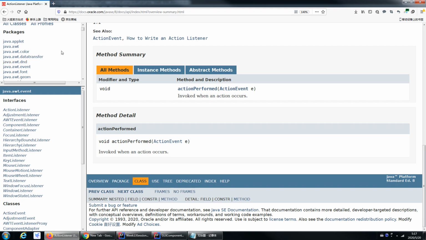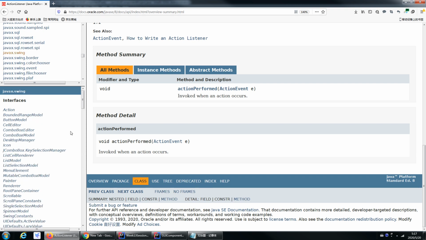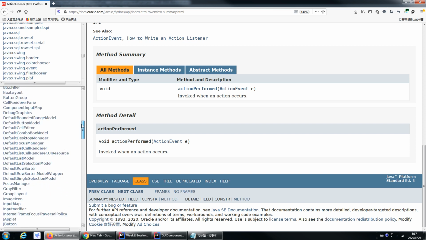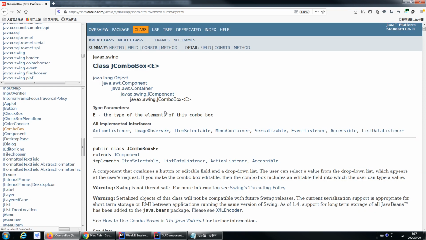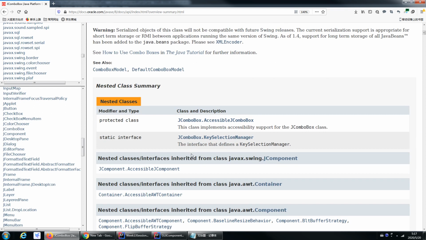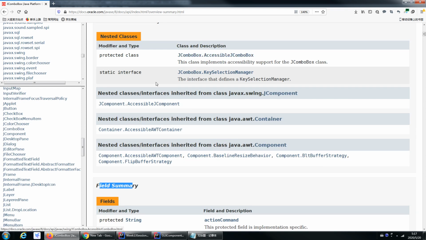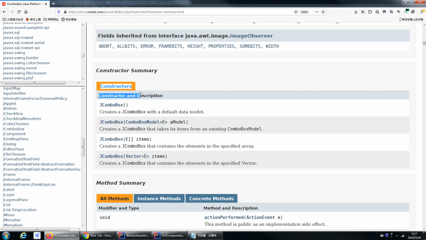Now all these classes are coming from javax.swing package. So here click on javax.swing package and you will see all the classes over here under class. So I'm using JComboBox. So let me show you JComboBox here. Click on this and you will see more information about JComboBox here. As you can see here, scroll down. These are the fields. Okay, and this is nested class fields constructor. Yeah, here you can see the constructors of this class JComboBox.